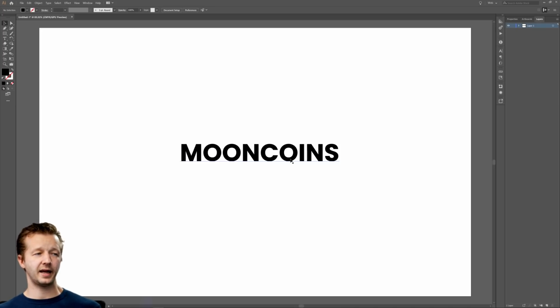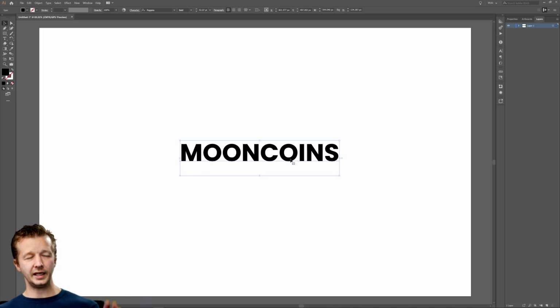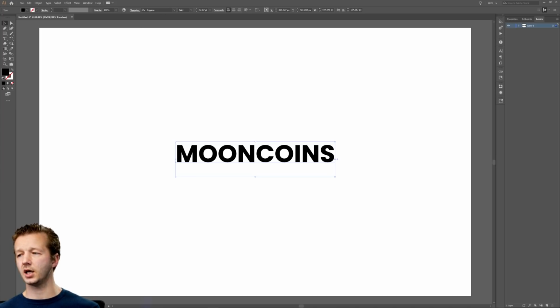But for me, what I usually like to do is look at the letter forms first and the shapes that I have to work with in relation to the purpose of the business and the company and what you want to say in a visual manner. And think if I could come up with a unique idea to work with the letters here. So Moon Coins.